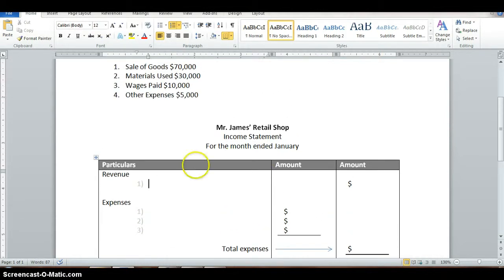So the first thing we want to do is create the heading, which includes all 3 of these lines, on our income statement. We want the name of the store or the name of the business, the title of this document, which is the income statement, and the time period for what this income statement is covering. And so this is for the month ended January 31st. You should usually have the number day in here. So that tells me this income statement is for the month of January.